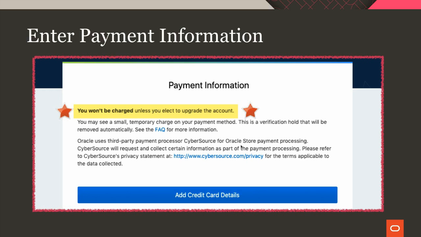Now, yes, that's going to happen sometimes. You should be careful with the APIs that you're using. Never let something run all night that you're not sure is going to charge you. But my point here is you need to put in this payment information to have it on file, but you will never be charged unless you elect to upgrade the account.